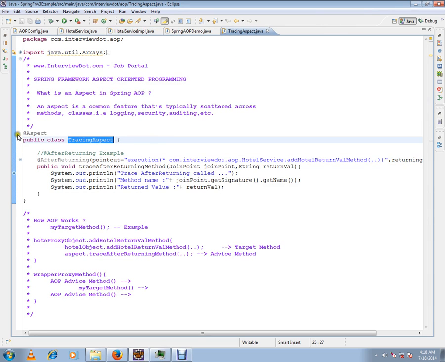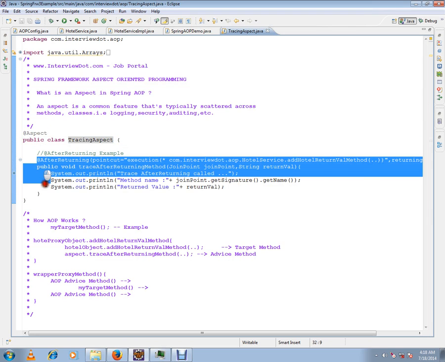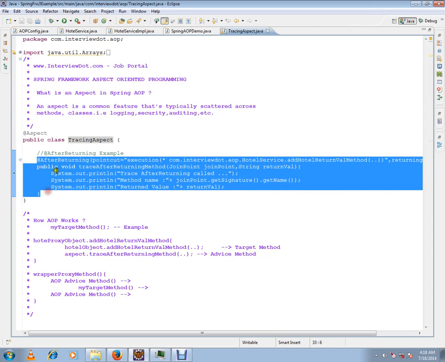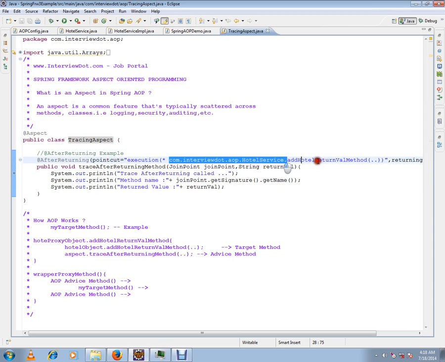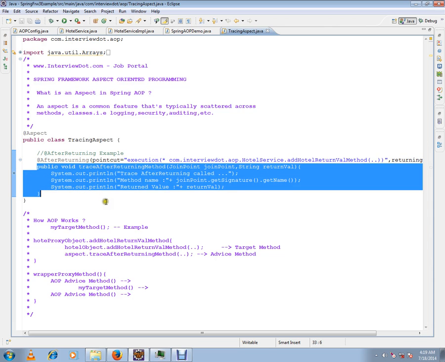An aspect is nothing but a Java class which is annotated with the aspect annotation, and an aspect will have a collection of advices. Here I have only one advice, called after returning, and this is called the point cut expression. What is a point cut expression? In this expression we are informing the Spring framework when this advice should be called. I want to repeat this. The point cut expression means this is the target method, the business class method. I am informing the Spring framework when exactly this advice should be called, and this is my cross-cutting concern method, that means the logging method or security or auditing.